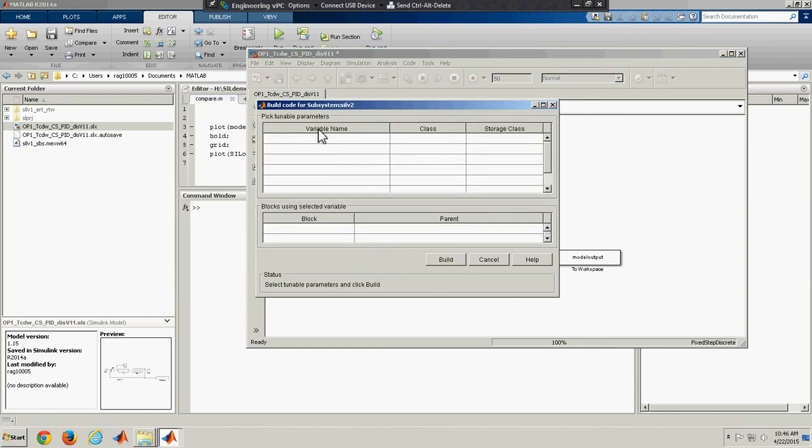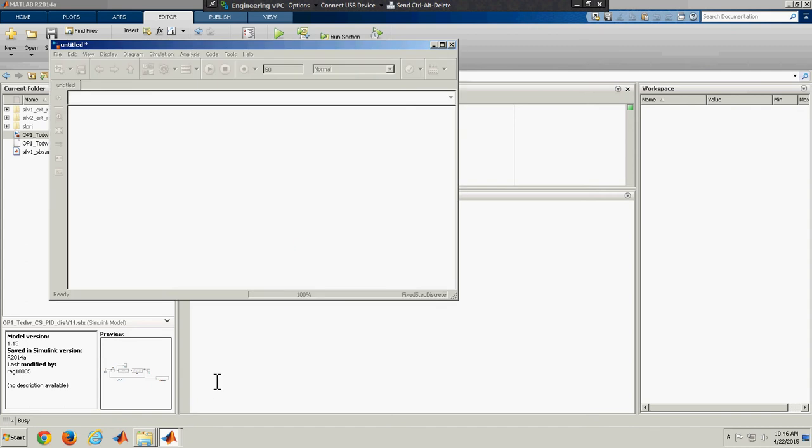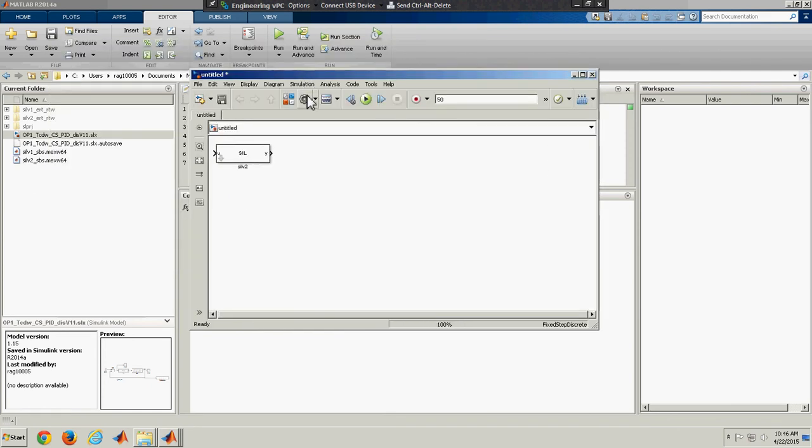And since we are not tuning any parameters in this controller, we are just using one input one output port. So just hit the build button. You can see that in your directory settings, they already created a folder SIL_v2_ERT RTW. And once the building is completed, you'll get an untitled model with a software in loop block.